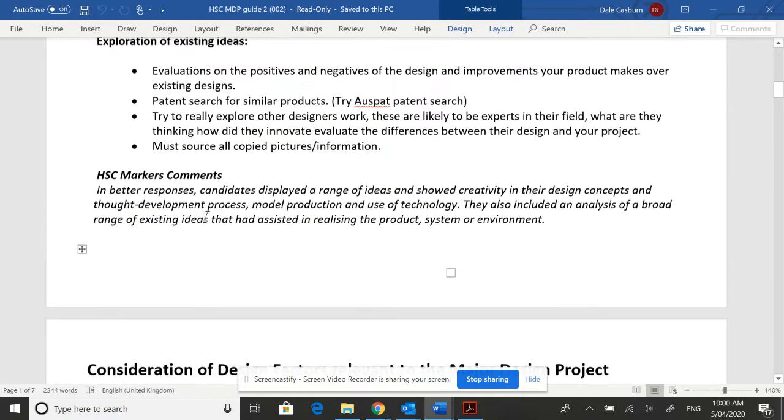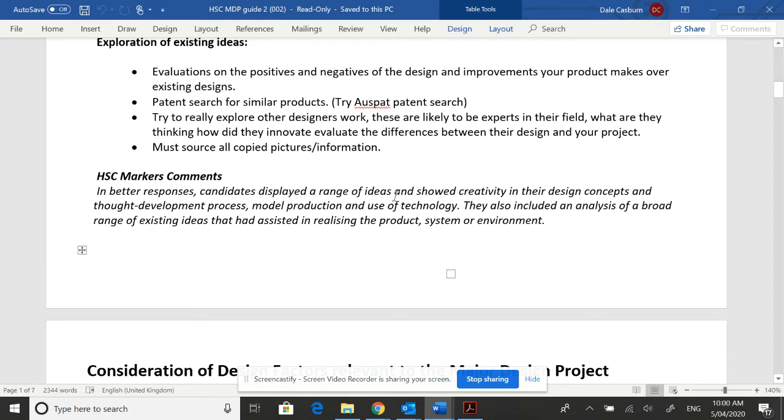HSC comments, better responses: candidates displayed a range of ideas and showed creativity in their design concepts and thought development process. Model production, so we mentioned that, and use of technology. So you might have some early CAD in here, maybe CAD could come in later, maybe you come up with a final design in here and it's all beautiful, and you've got dimensions on it, you've got an orthographic layout.